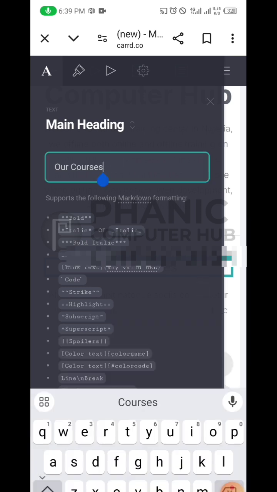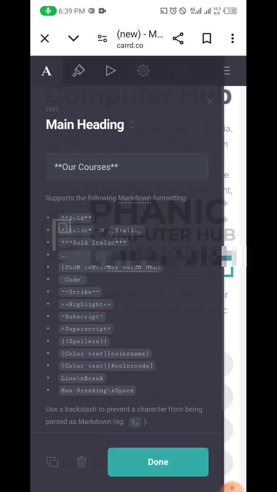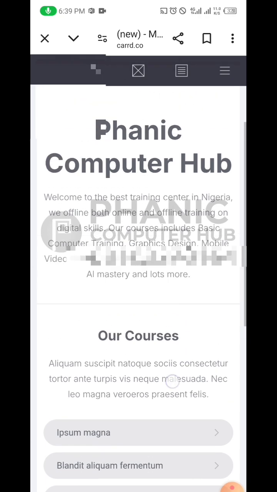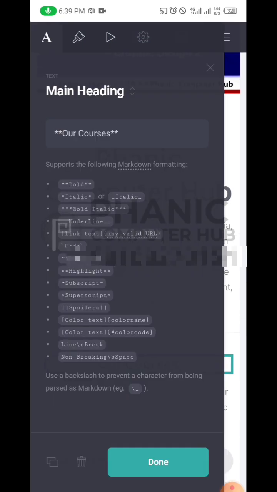Then I can decide to bold it. I decide to bold it, and again there's something I want to do here, guys. Can you see now the bold? Can you see it's now thicker, right? There's something I want to do here. I want to bold and also italicize. Let's just see whether it will work.